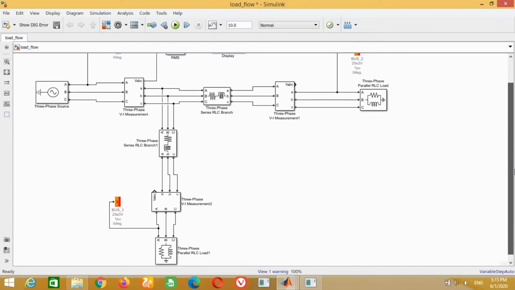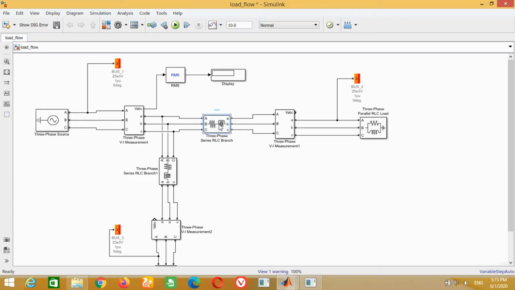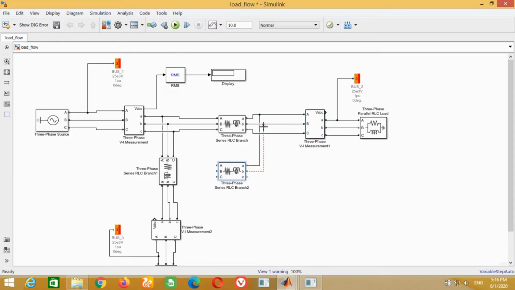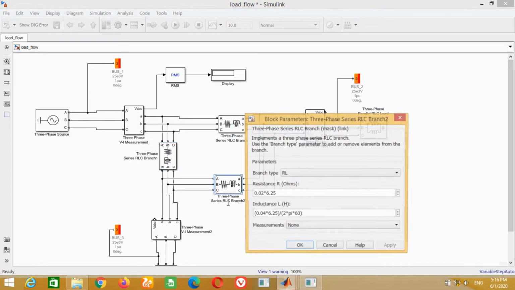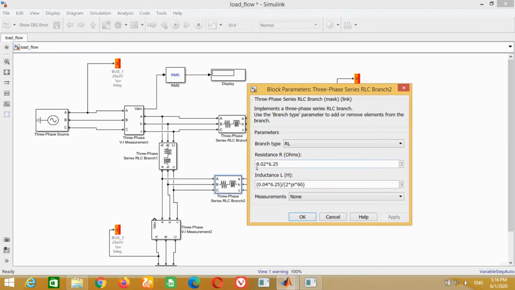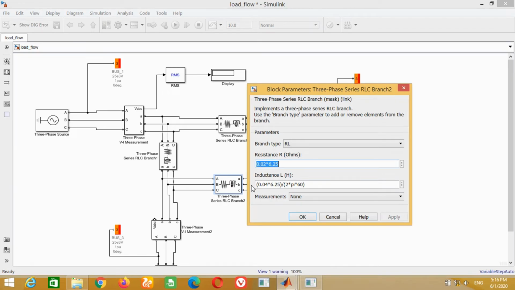Now we have to connect the transmission line from bus 2 to bus 3 having resistance of 0.0125 per unit and reactance of 0.025 per unit. To do this, copy the 3-phase series RLC branch and connect it in this way. Just double click on it, a window will open. We have to put the values. Just change 0.02 with 0.0125 and 0.04 with 0.025 and click OK.